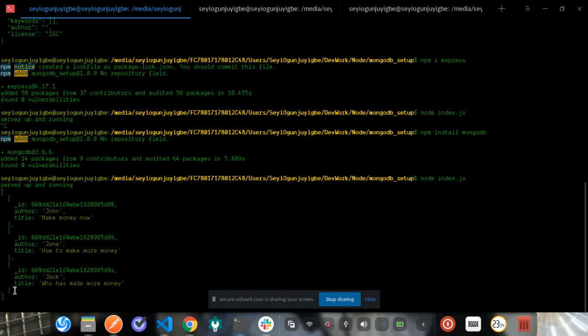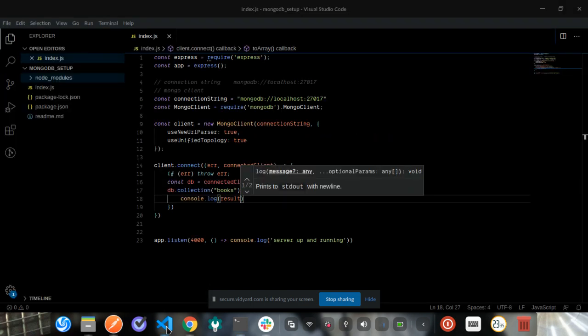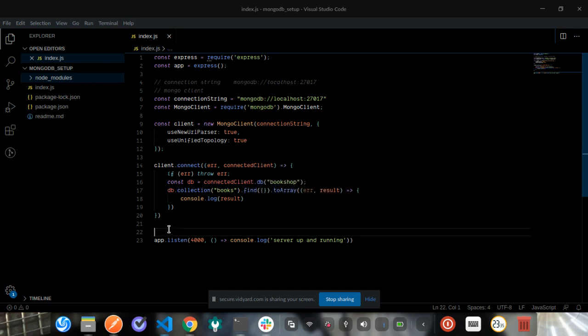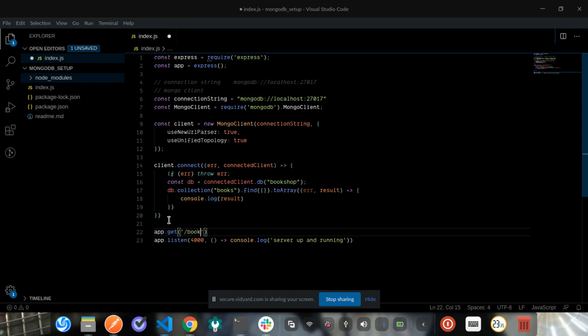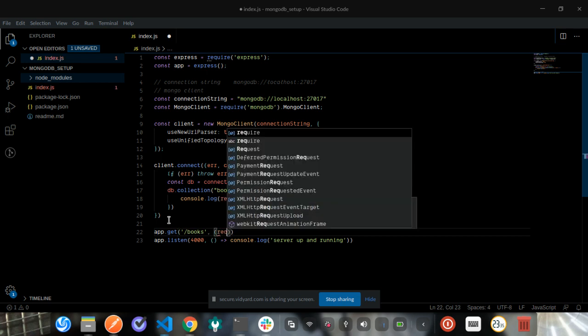So this is just the basics of what we can do with the MongoDB module. So now let us just use it in two different routes in our Express application. One route will be to fetch data, and the other route will be to add data to the database. So let's start with fetching data. So to do that, let's create a route called app.get /books. And when we send a get request to /books, let's add a callback function.